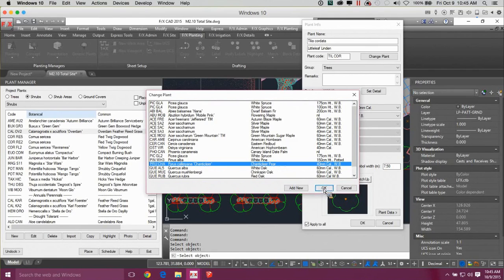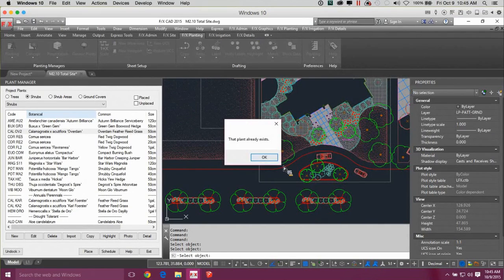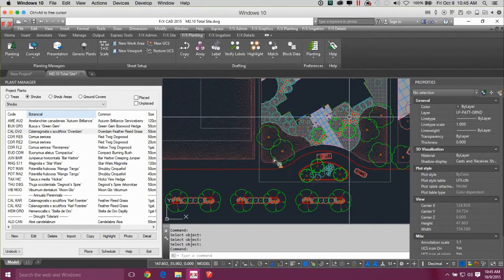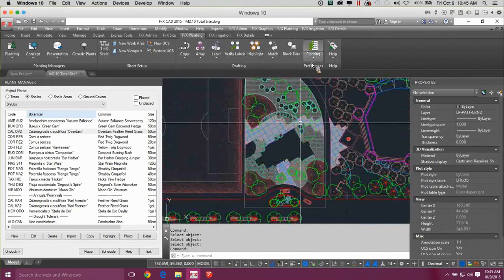You can also add a new plant if you wanted to. And I'm going to uncheck Apply to All. And I'm going to say OK. It should change it. Just try that one more time.